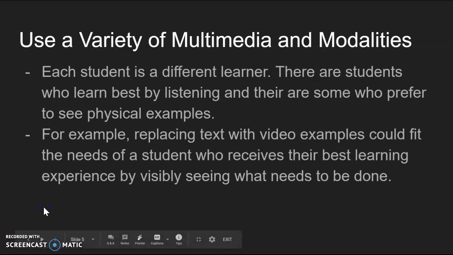Lastly, I said use a variety of multimedia and modalities. Each student is a different learner. There are students who learn best by listening, and there are some who prefer to see physical examples. For example, replacing text with video examples could fit the needs of a student who receives their best learning experience by visibly seeing what needs to be done.